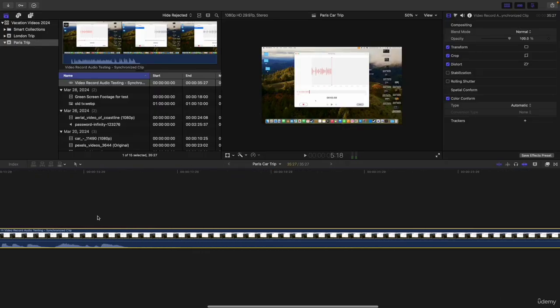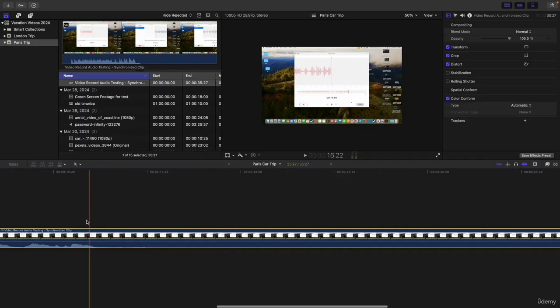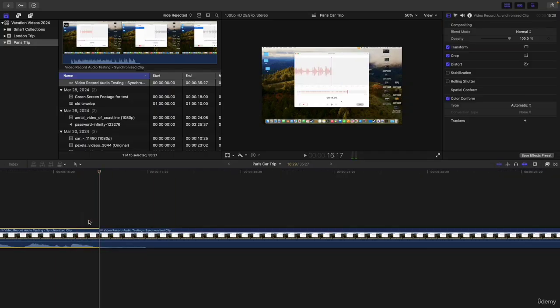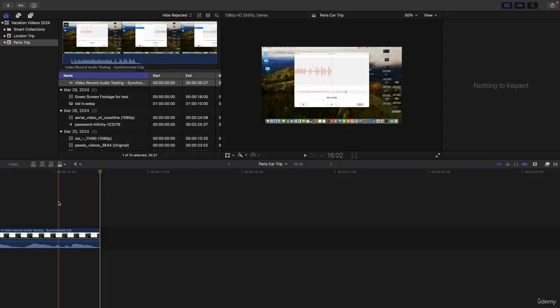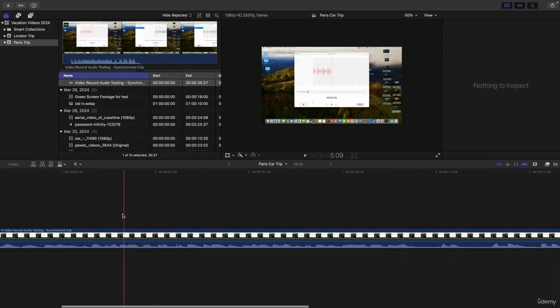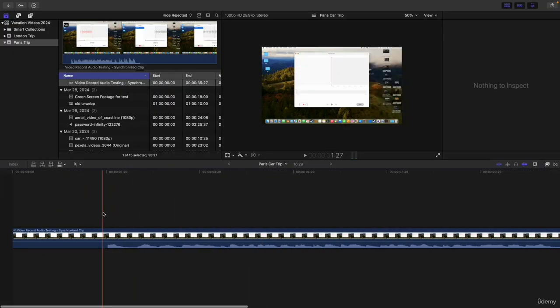So this is the feature we have of audio synchronization, and of course we can delete the unwanted parts if we want to. That's it. Final Cut Pro, in my particular case, has done the correct task, but still, as I have mentioned, the automatic method doesn't always work the same way.